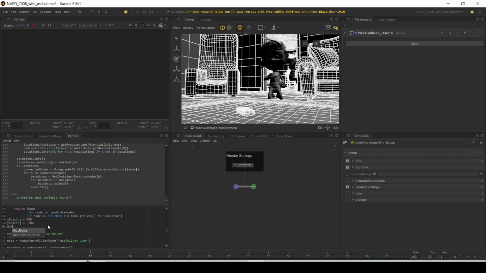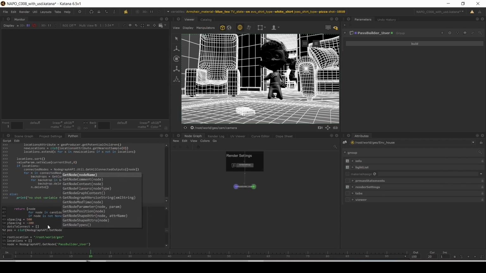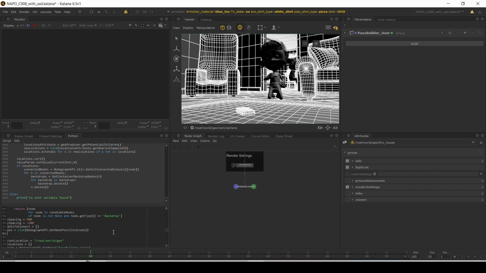We'll have a dots to connect, which will be an empty list where we can add all the dots that we make to this list to connect them later. We'll have a position of our node, the node graph API, get node position of our original node, and we'll turn that from a tuple to a list, so then we can change the values of our position. We'll do that now.